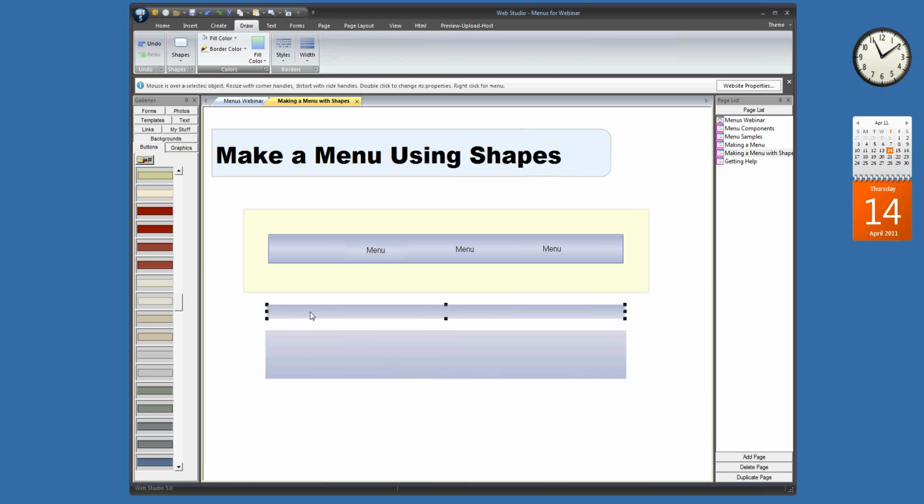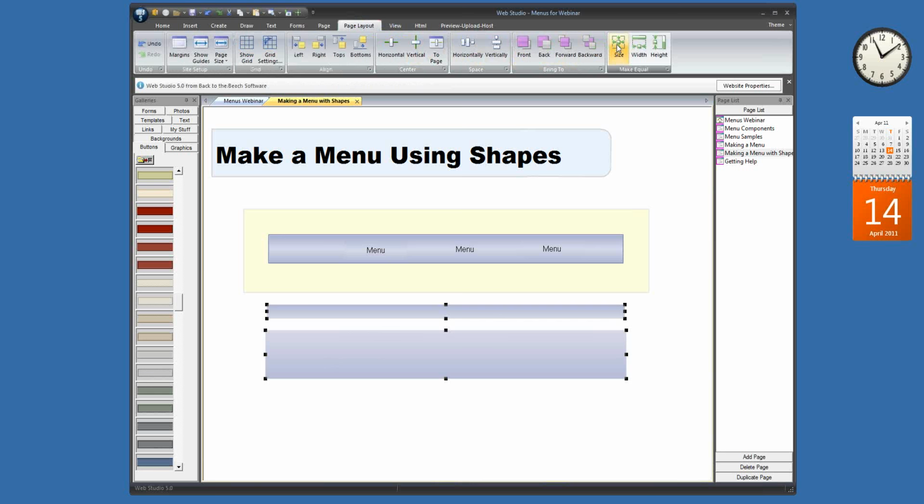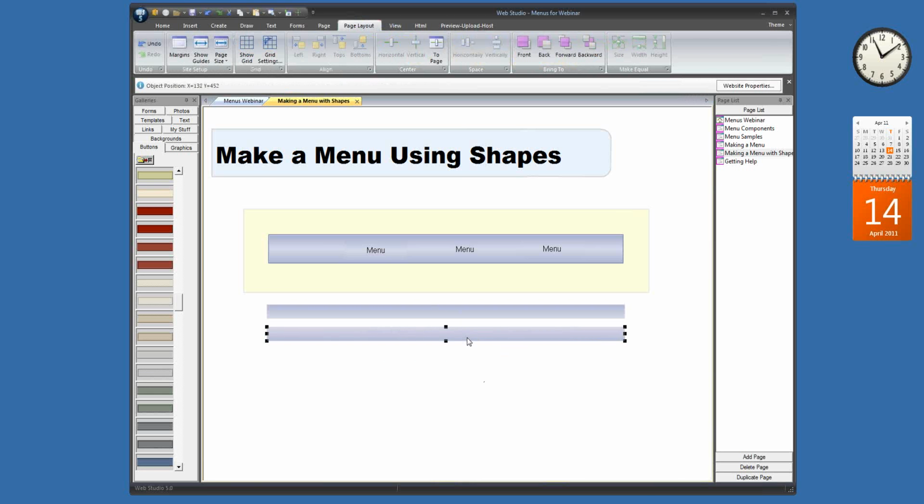And I'm going to click on this first one that I made, hold down the Shift key, and click on the new one. Then I'm going to go to Page Layout and make them equal size. Once I've done that, I can move this up until it looks pretty seamless. It just looks like a graduated fill that's highlighted in the middle.